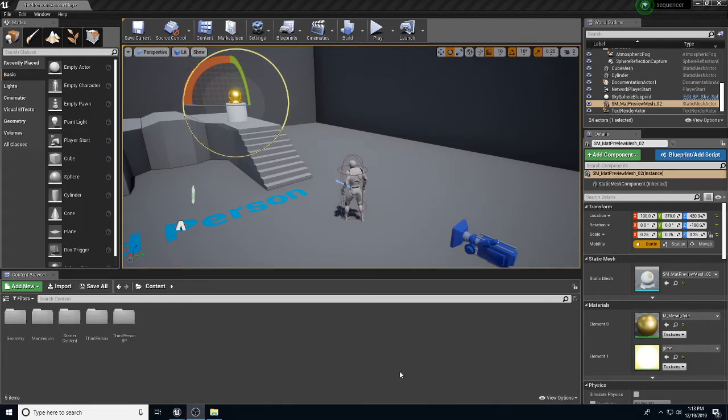So today we're going to set up a scene inside of Unreal, and we're going to learn how to use the sequencer to control cameras so that we can make little mini cinematics.